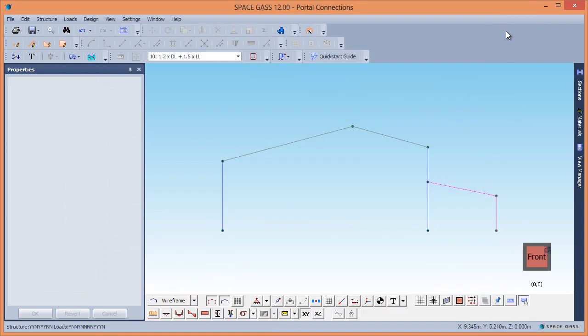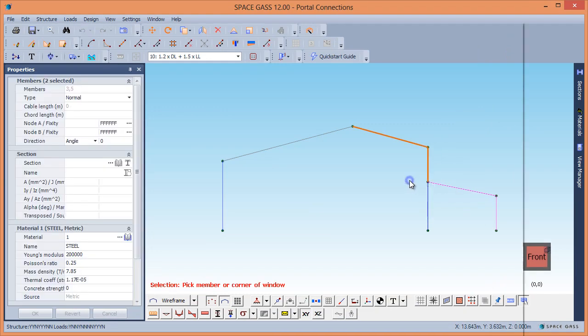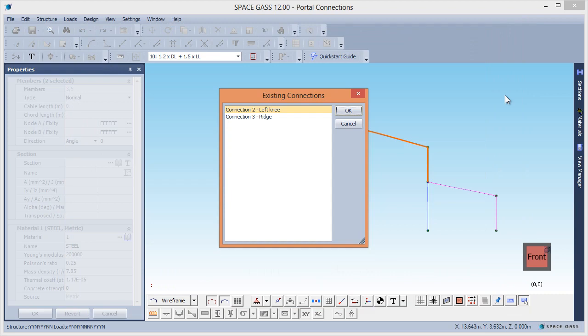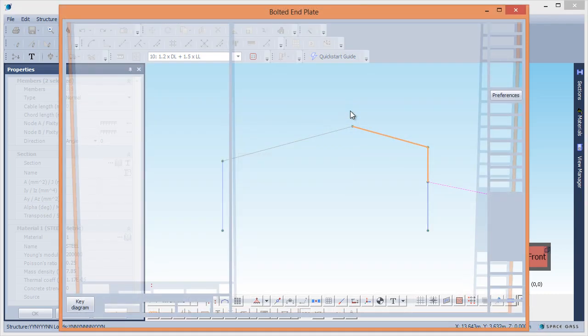Now let's choose the right-hand knee. We could choose the desired connection type as before, or we could copy from an existing connection. For this exercise, let's copy the bolted end plate connection from the left-hand knee.